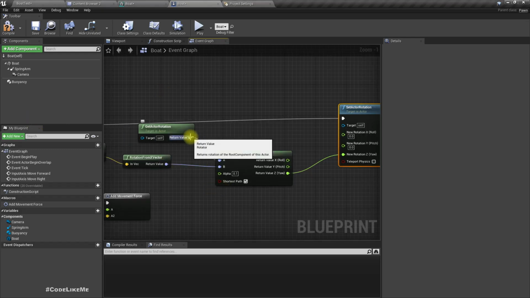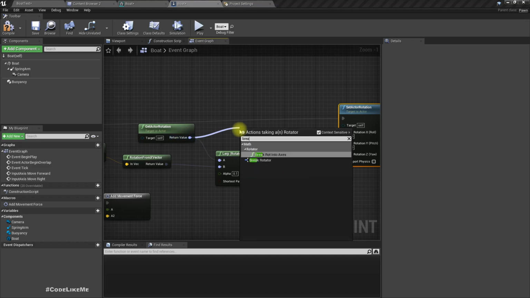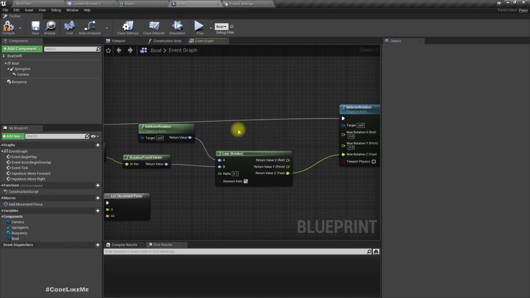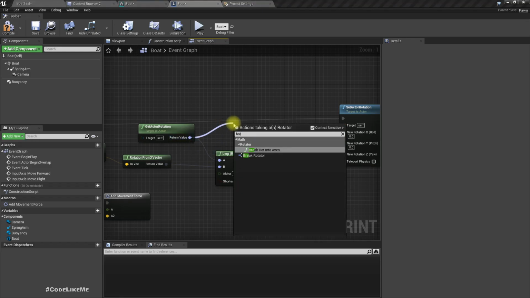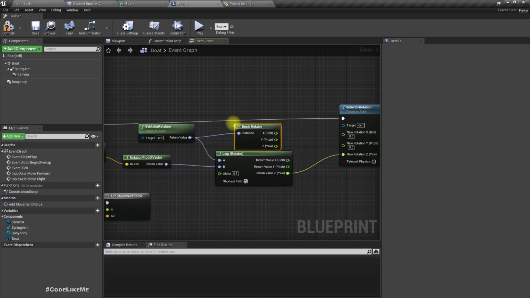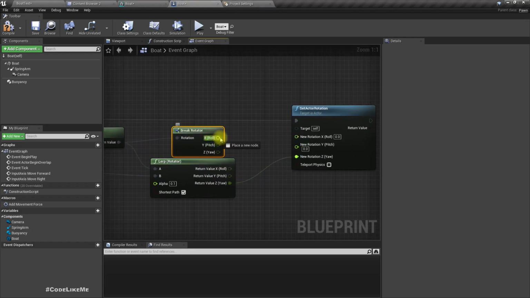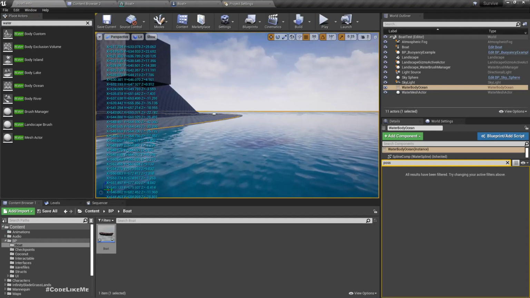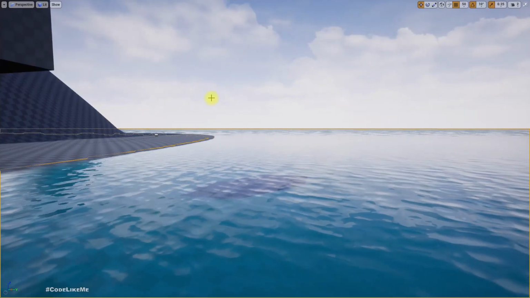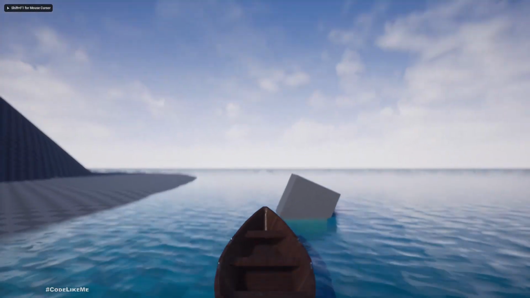And as for the other components of the rotation, let me break this. Break rotator and connect them as they are. Right, let's see.